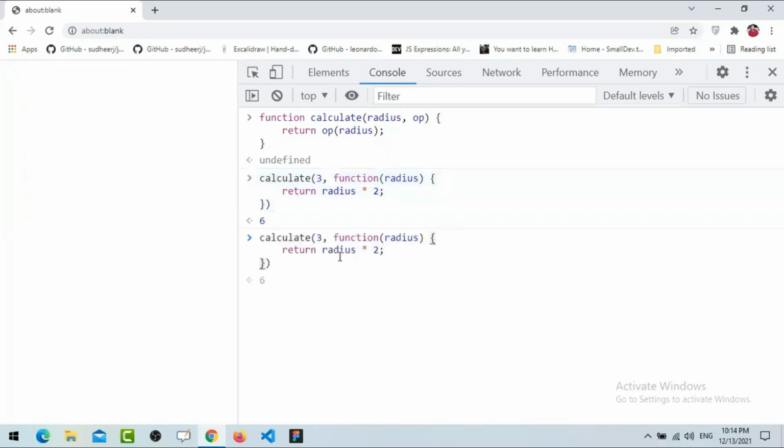Now I will show you one more thing. Return. Now tell me one thing. If you have this function and you want to call this function, how will you call it?